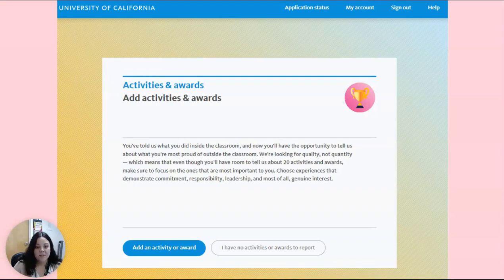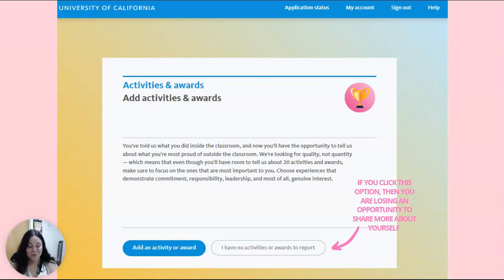So this is what the activities and awards section looks like. You will see that it explains a little bit more about how they want to know what you're doing outside of the classroom. And then you'll be able to add an activity, or you'll be able to select I have no activities or awards to report. You do not want to select I have no activities or awards to report, because if you do that, then you're actually losing out on an opportunity to talk more about yourself and to share some more experiences that you've had.